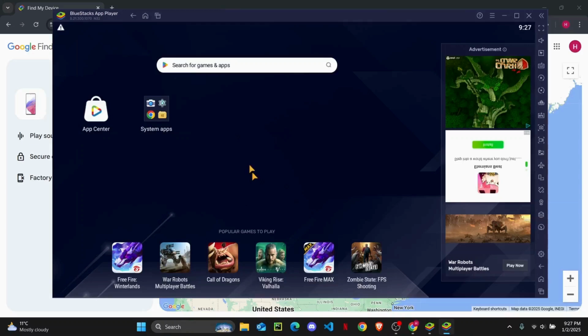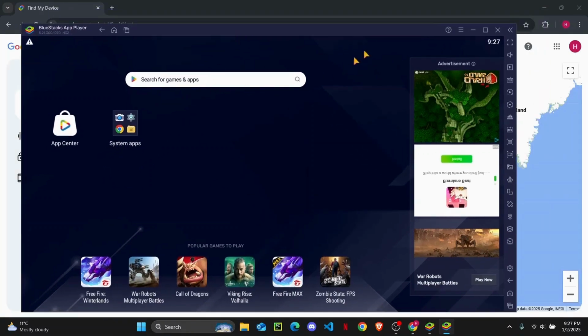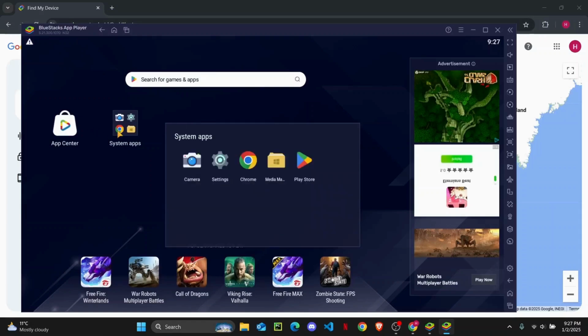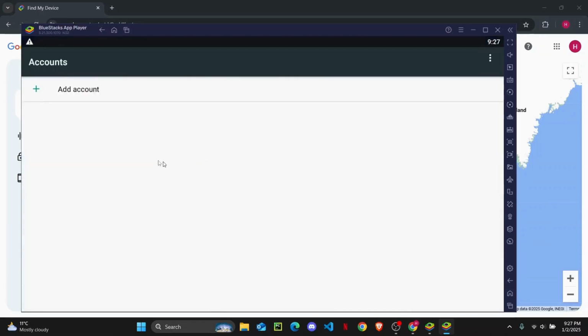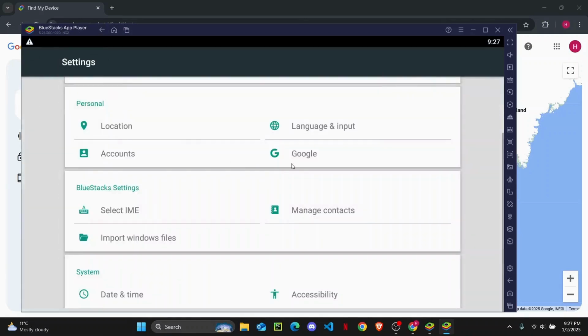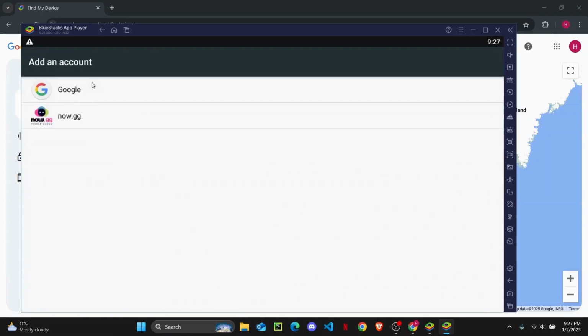You can continue with your other phone, and here what you want to do is add an account to your emulator. So for that, open up its settings and then head over to accounts. Now once you get to accounts, you will see your settings menu like this. Now here you head over to accounts and then tap on add account.